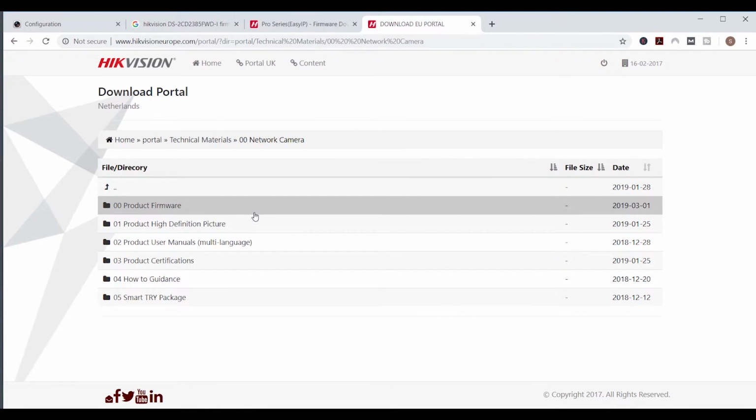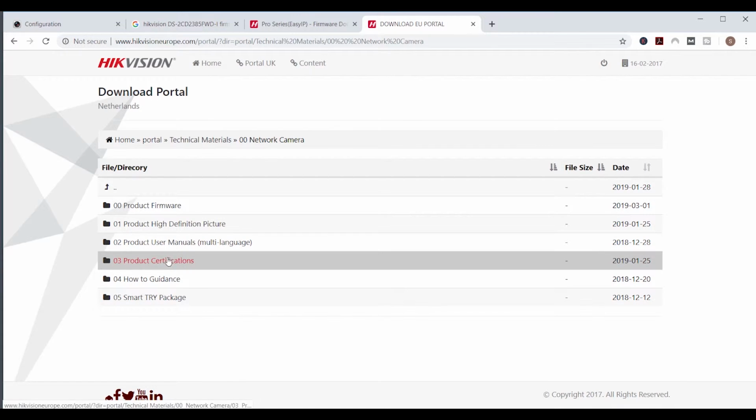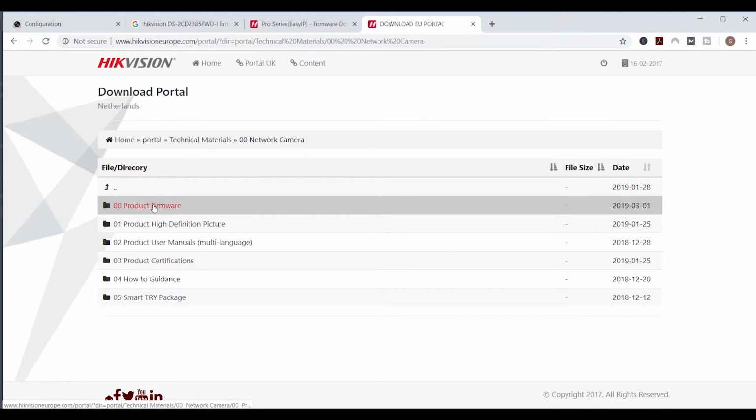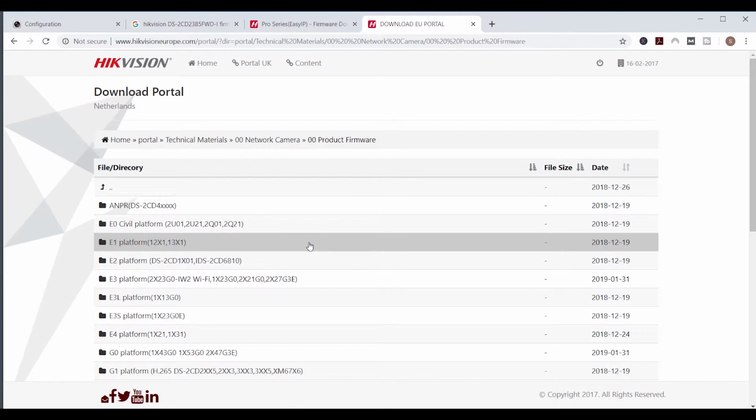So if you're going to download the firmware for an IP network camera, click on network camera, top one, and then that takes you into the next level down. So you've got certifications, you've got user guides, but this first one up here is product firmware. So we click on that one. And then it breaks down by the different type of IP camera models.